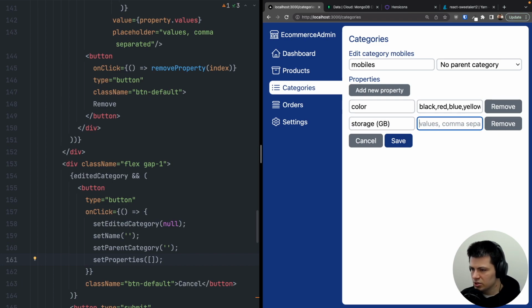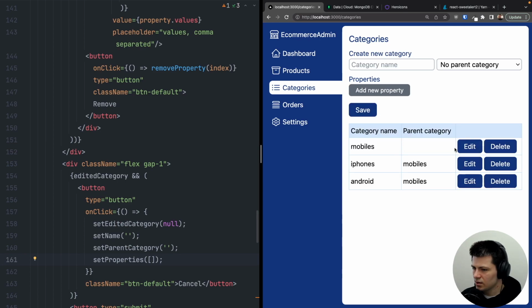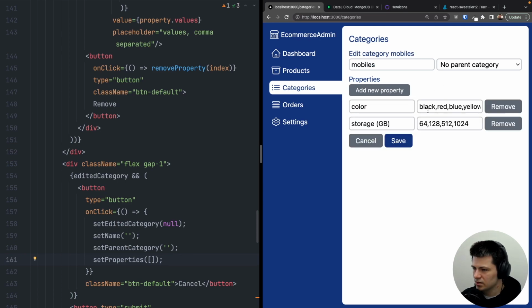And for storage, we'll have 62, 128, and 512, and 1 terabyte. Something like this. And let's save it. And let's edit so we can see. Yeah, we still have it.